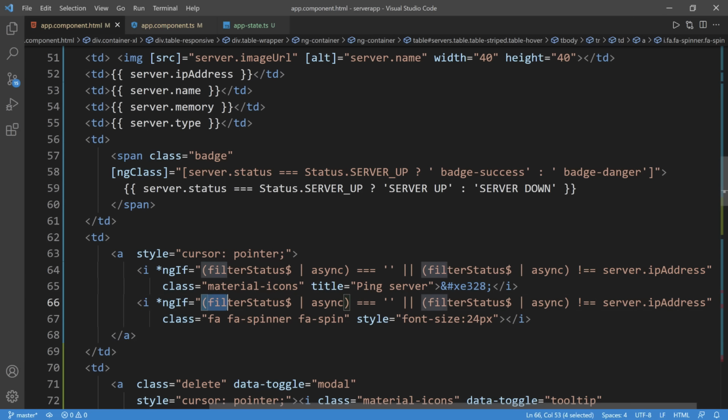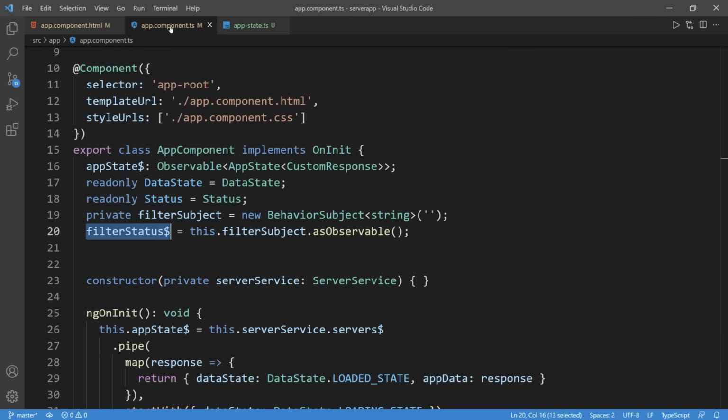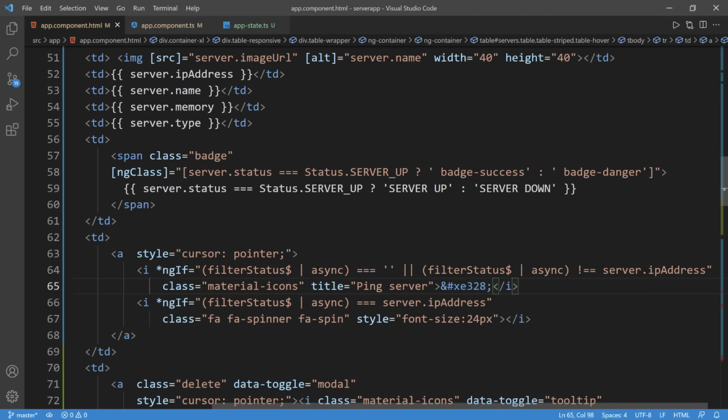And I'm just going to remove all of this and then just check to see if it equals the current IP address in the current iteration for that server. So if this filter status equals the IP address, then we're going to show this. If it equals empty or it doesn't equal the current IP address in the iteration, then we're going to show ping server. And that's going to do the trick for us. And remember, we initialize this with an empty string. So currently this condition should be true and we should show ping server.